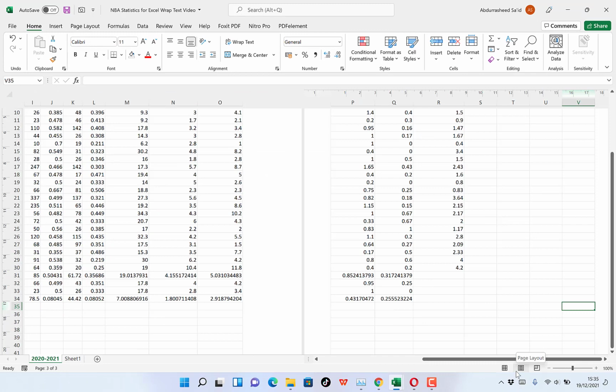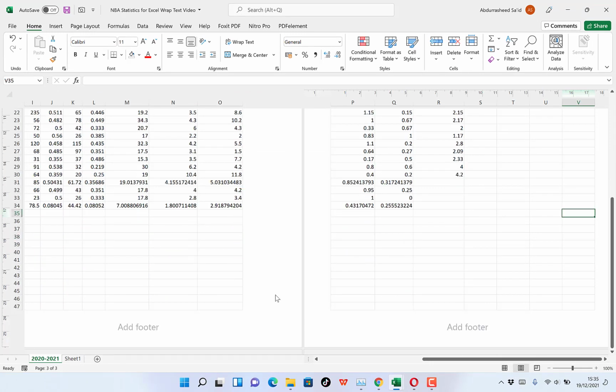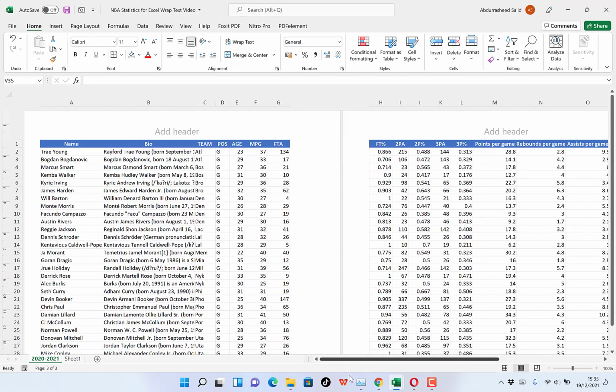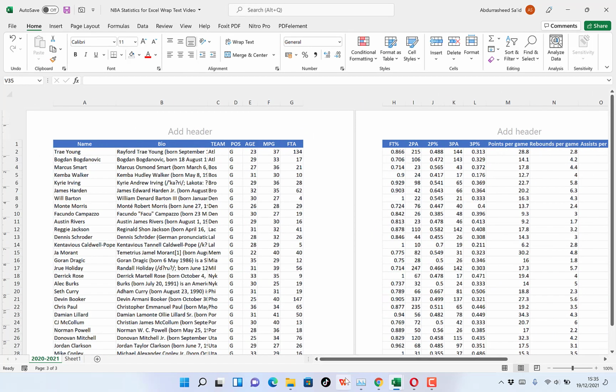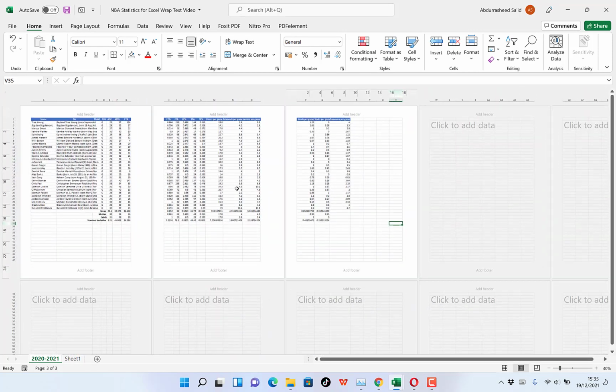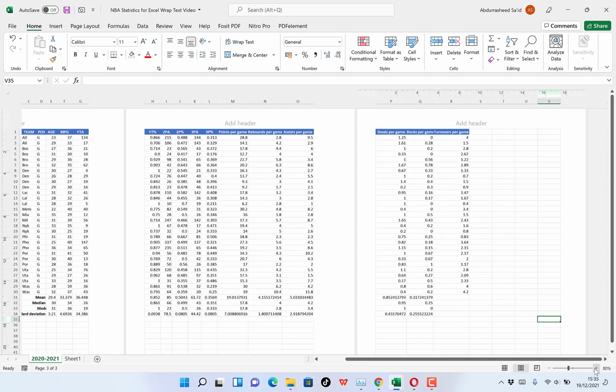Page layout is like the form in which the document is going to be printed at the end of it all. So you can zoom out and see it correctly. This is how it's going to go on paper when you print it. You can see how it simply arranged it for you in A4 sizes. This is how it's going to look when you print your document.